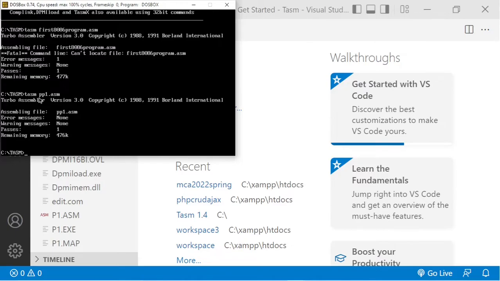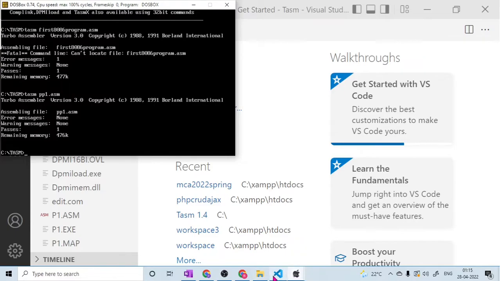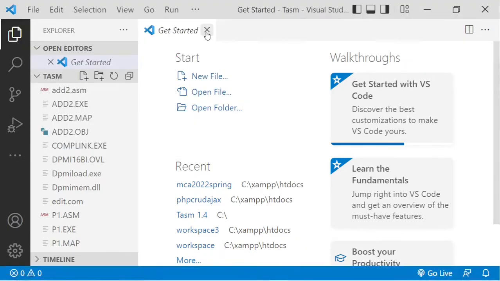Now see, as soon as I write tasm pp1.asm, assembly file pp1.asm, error message none, warning message none, passes 1, remaining memory 476 kilobyte. Okay. Don't worry about this remaining memory part for the time being. Only see that there are no errors in the program. Suppose if I write something wrong here, then those error messages will appear actually.